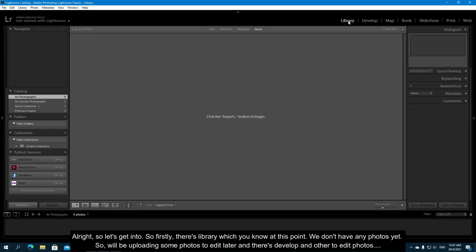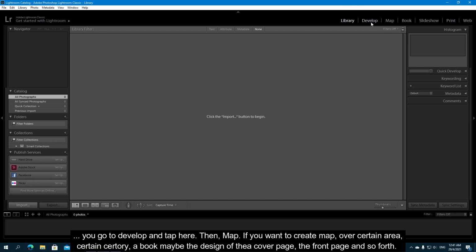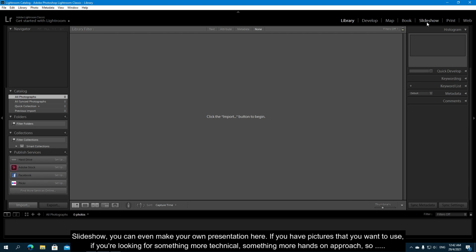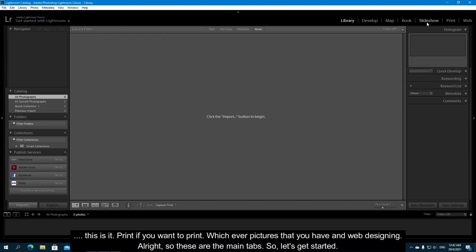Firstly, there's Library, which at this point has no photos yet, so we'll be uploading some photos to edit later. And then there's Develop. In order to edit photos, you go to the Develop tab. Then Map, if you want to create a map of a certain area or territory. Book, maybe the design of the cover page, the front page, and so forth. Slideshow, where you can make your own presentation if you have pictures you want to use. If you're looking for something more technical, a more hands-on approach, this is it. Print, if you want to print any of your pictures, and Web for web designing. Alright, so these are the main tabs.